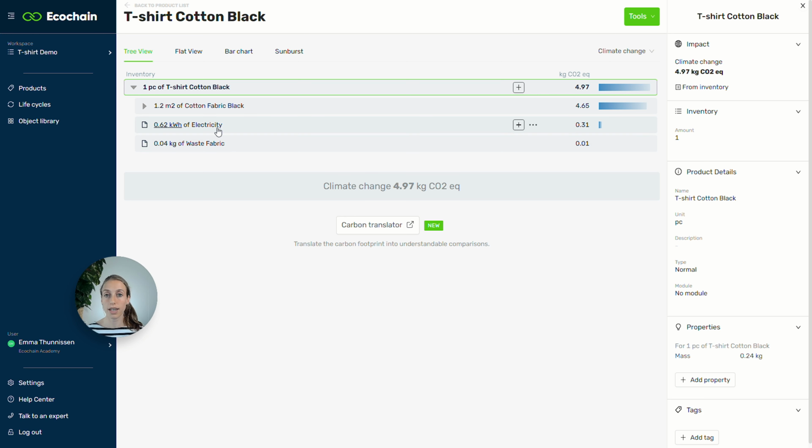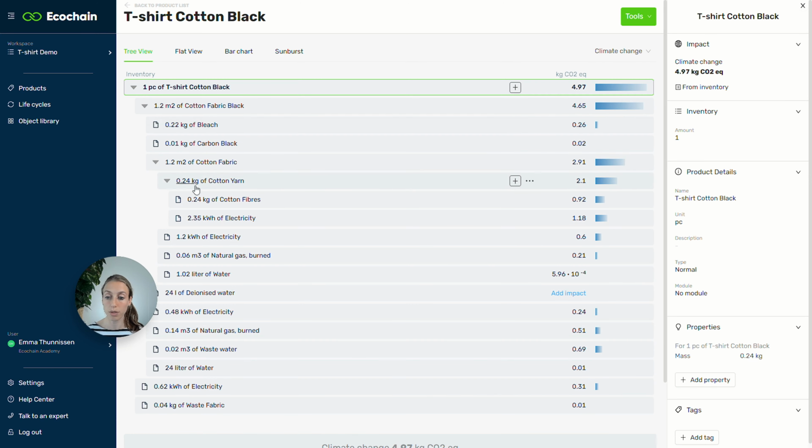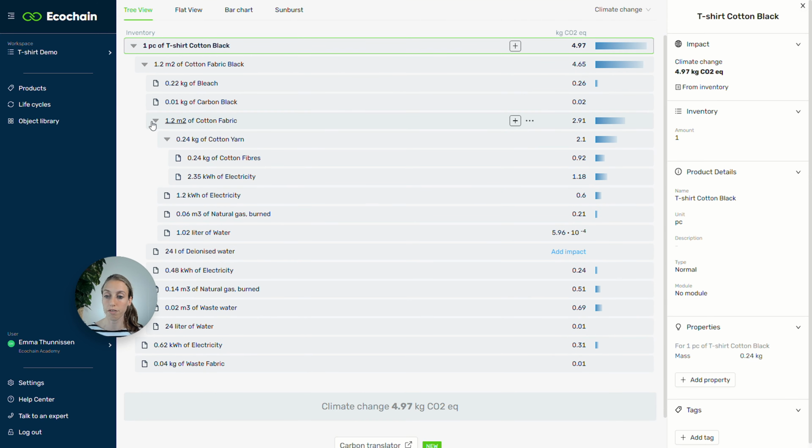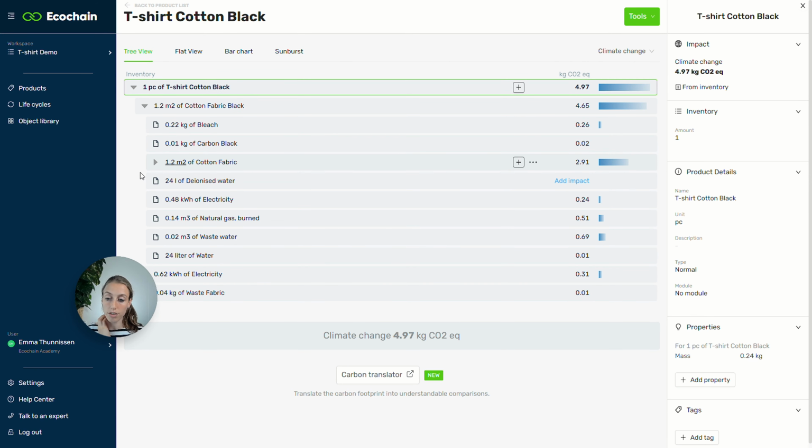There's some electricity in there, and there's some waste fabric in there. In this case, let's say that we're buying in the cotton fabric black from an external supplier, and then it's transported to our own production location. But currently the transport is not in there, so we see a lot of different things like cotton fabric and electricity, natural gas, wastewater or water, but there's no transport yet. How we're going to add some transport is by adding a new sub item.